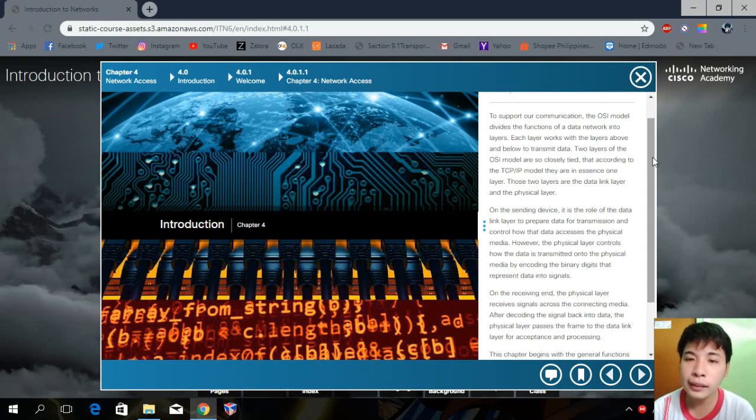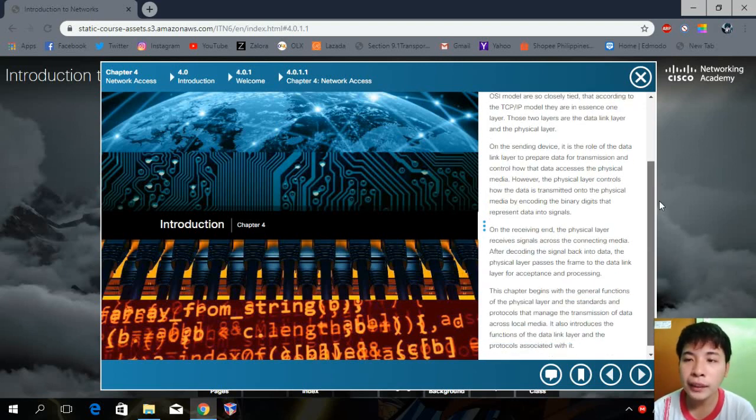On the sending devices, it is the role of the data link layer to prepare data for transmission and control how that data accesses the physical media. However, the physical layer controls how the data is transmitted onto the physical media by encoding the binary digits that represent data into signals. On the receiving end, the physical layer receives signals across the connecting media. After decoding the signals back into data, the physical layer passes the frame to the data link layer for acceptance and processing.